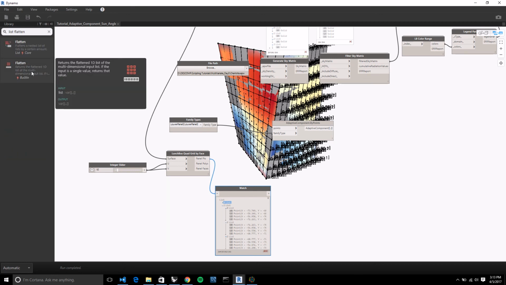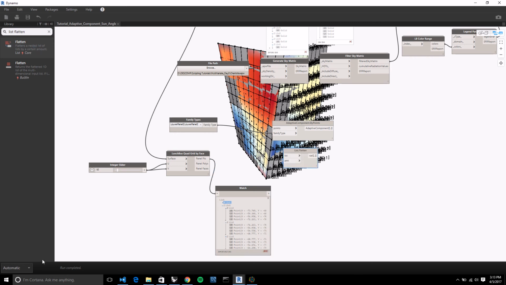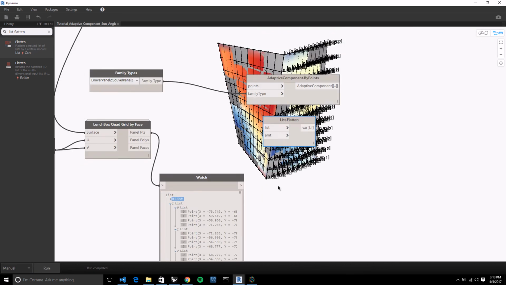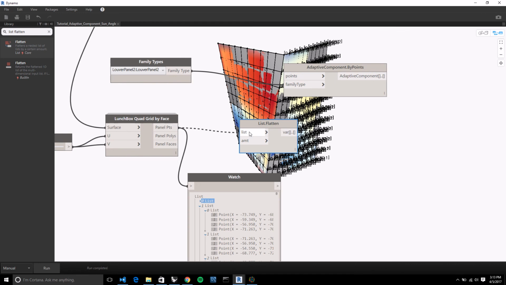And you'll see that there's this second type of list flatten where we can specify the amount. So you see the amount here. So we'll go ahead and select one of those. I'm going to change my run to manual at this point because I don't want it to run every time I select something, just for the sake of speed here. So we'll go ahead and bring in our list of points, and the amount we want to flatten it is just going to be 1. So I'll just do a code block 1 semicolon. Alright, so that should allow us to then get our flattened list.